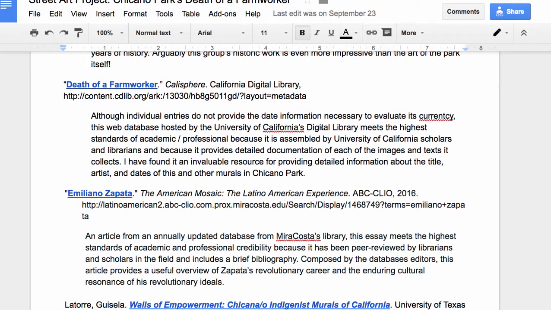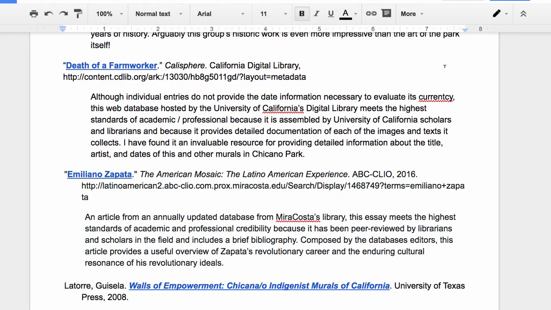There's even a reference to a digital library where you can find more information about the particular mural, as well as an Emiliano Zapata source that is background on Emiliano Zapata, who is where we got the quote from on the mural. And then at the very bottom, you can see it's a little cut off, but there's a book that's also found in the library.